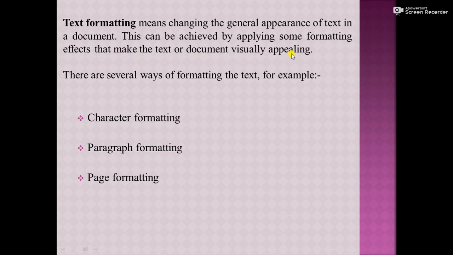Means there are so many types of formatting effects we can apply in our document to change its appearance, right? All of you know very well, we can apply bold, italic, underline effects, font style, font size effects, font color effects, borders, shadings, margins, highlight certain words, changing case, align the text. So all these are different types of formatting effects. Now there are several ways of formatting the text. First one is character formatting, second is paragraph formatting, and third is page formatting.